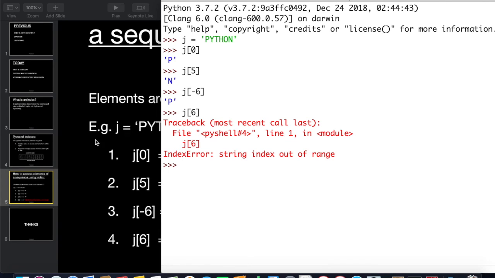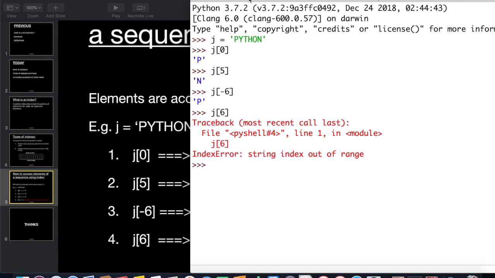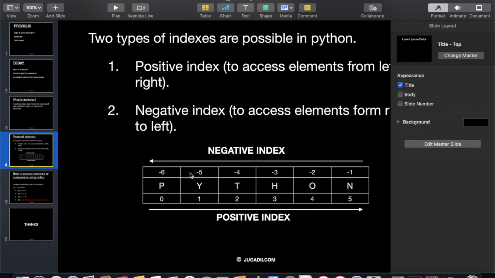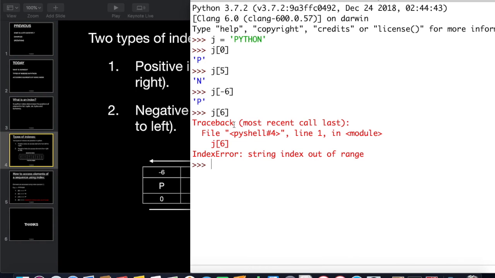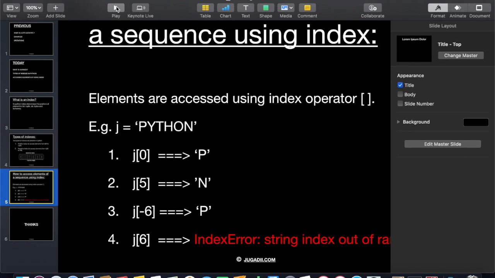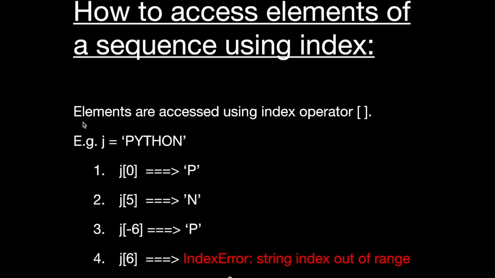I will show it with the previous example. Just check here: 0 means p and 5 means n. From right to left, -6 means p. And for 6, we don't have any string at this particular location. Alright, back to the slides. Just check here, index error, string index out of range, which I have shown in my IDLE.